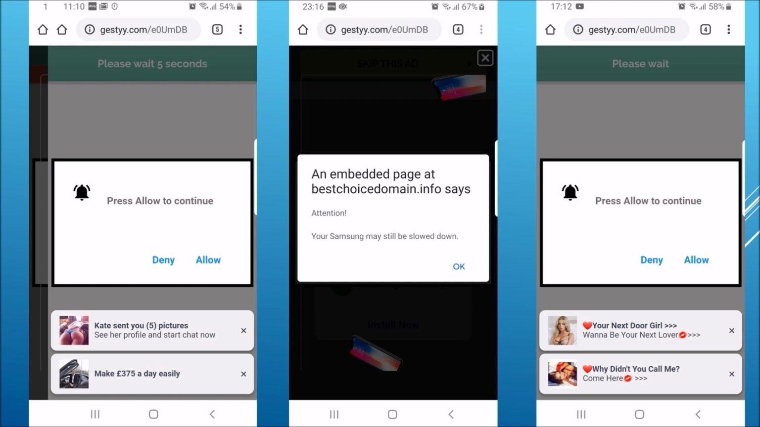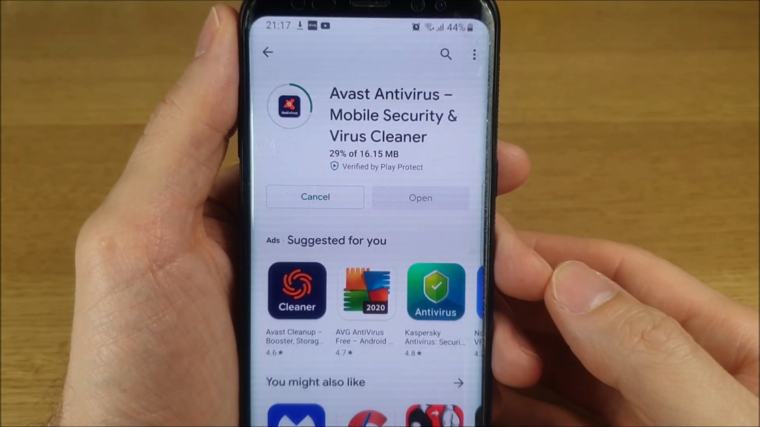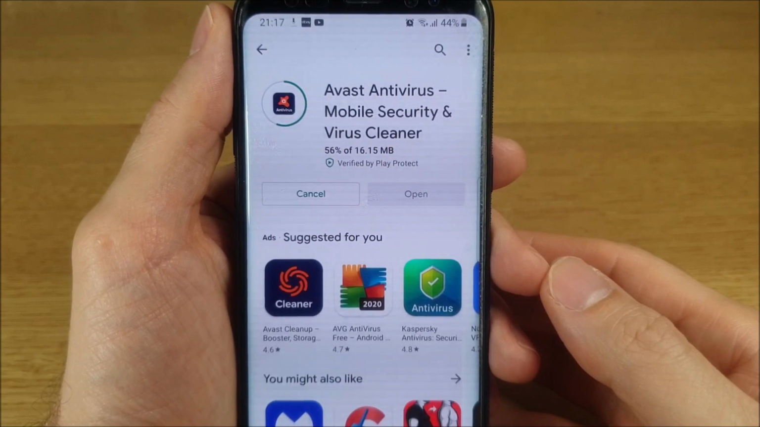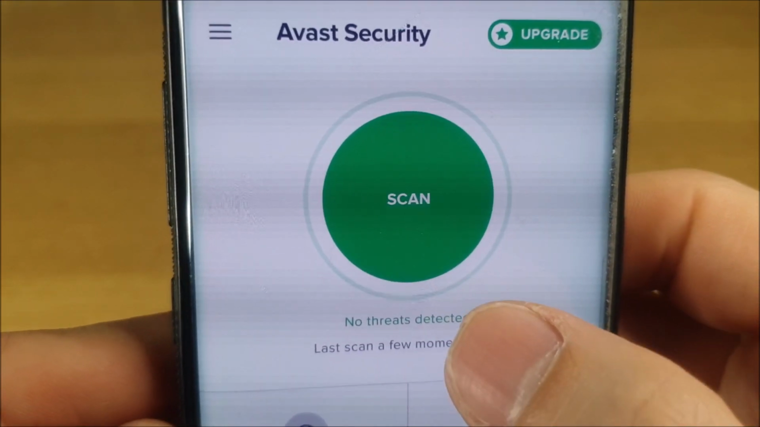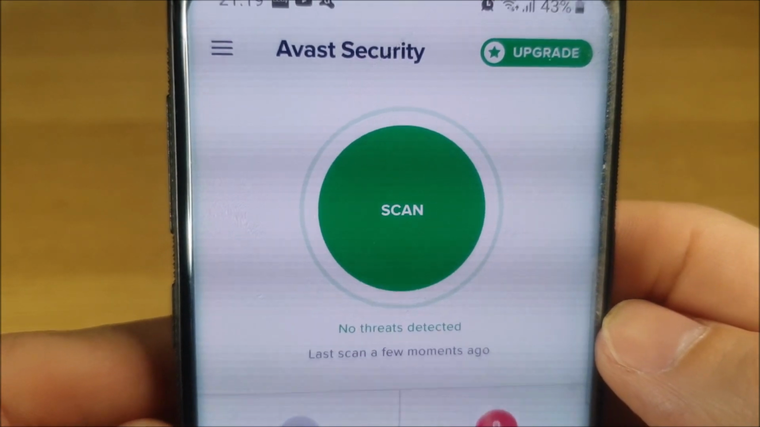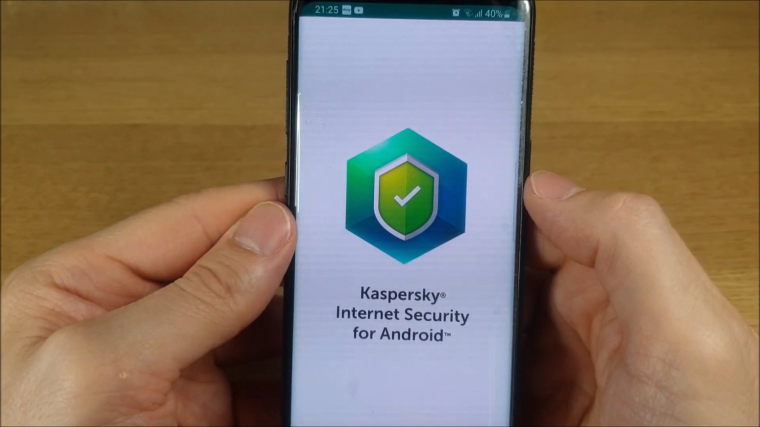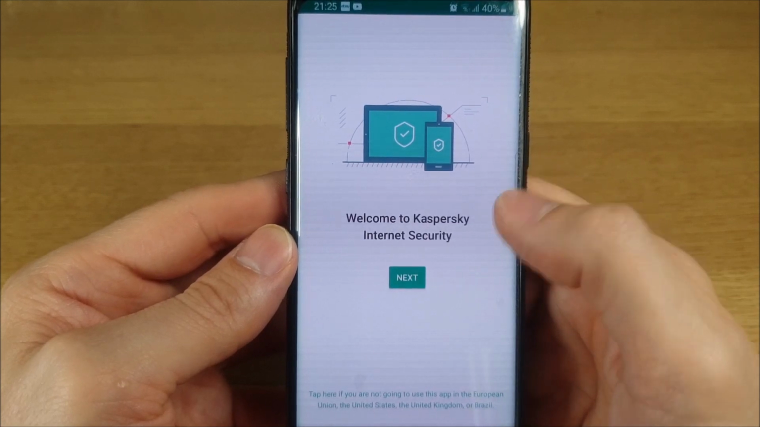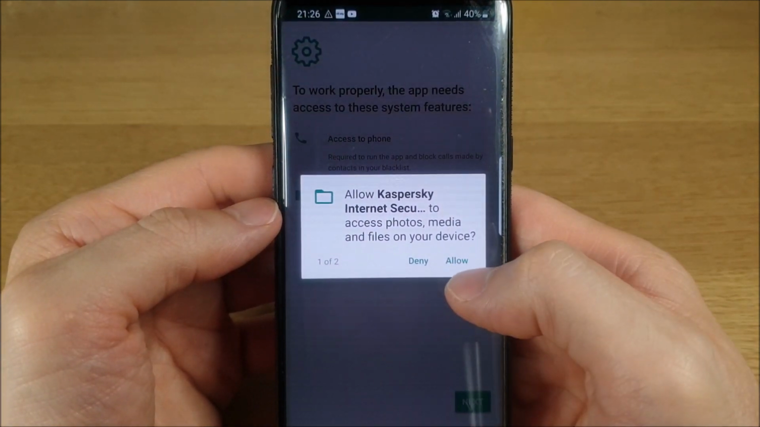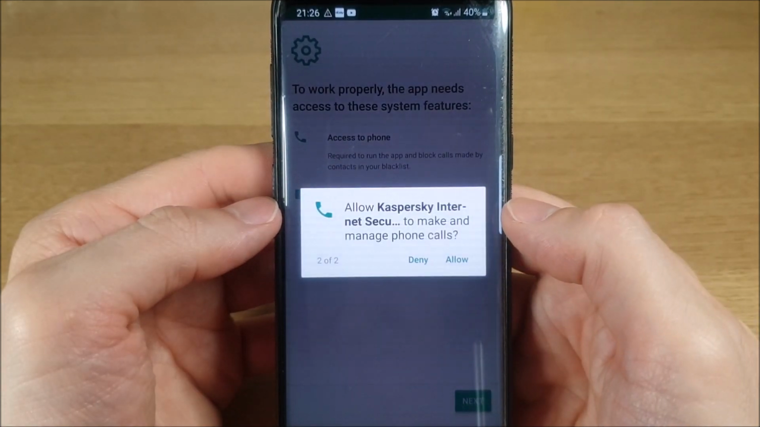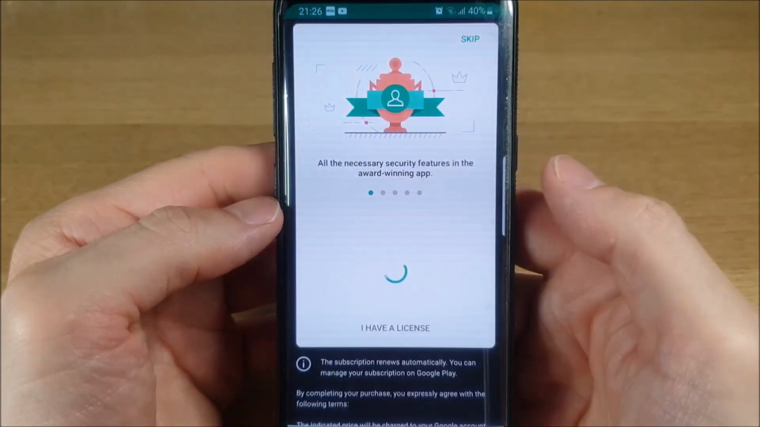So my next step was to try virus removal software. I first downloaded Avast from the Google Play Store and installed it. It ran its scan and found no threats, which was disappointing. I then tried one called Kaspersky. This one immediately detected a malware.